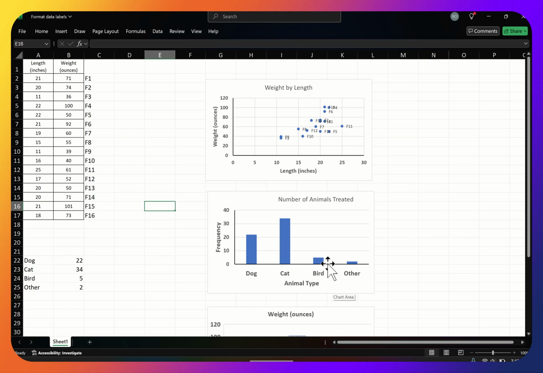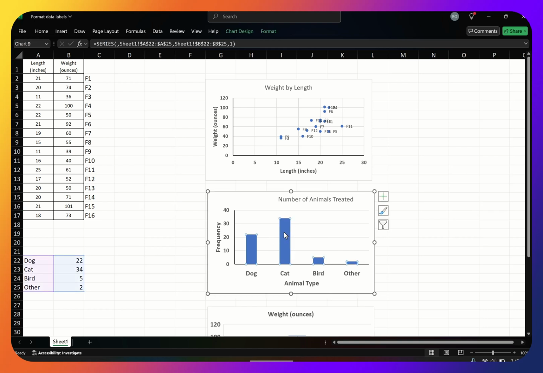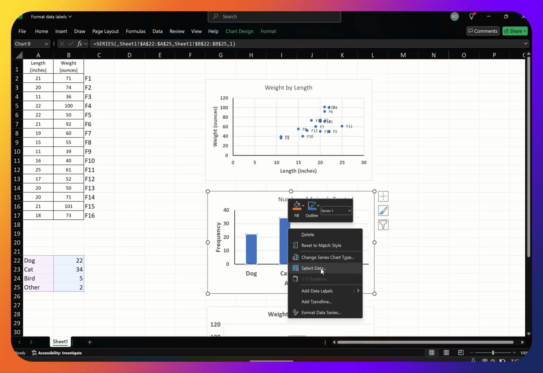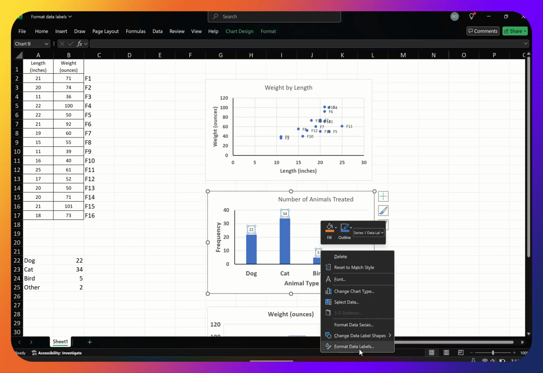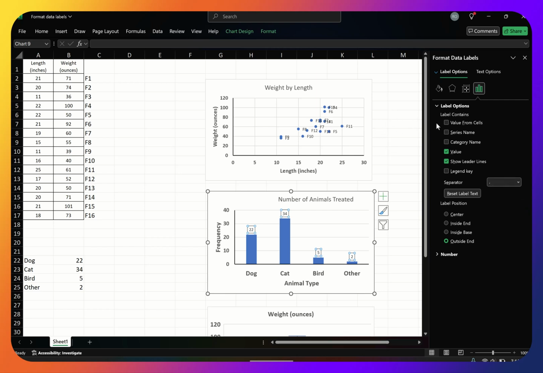In this bar graph, we have to click on one of the bars, then right-click and Add Data Labels. And again, it puts up the value from the observations 22, 34, 5, and 2. And to format those, you have to select it, right-click, and Format Data Labels. And we have the same choices as before.